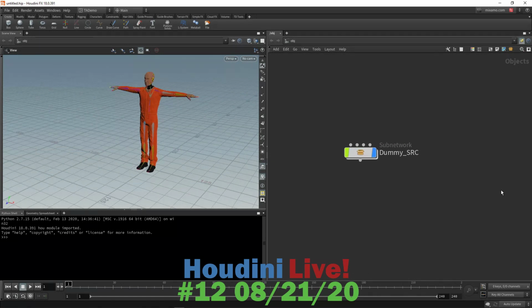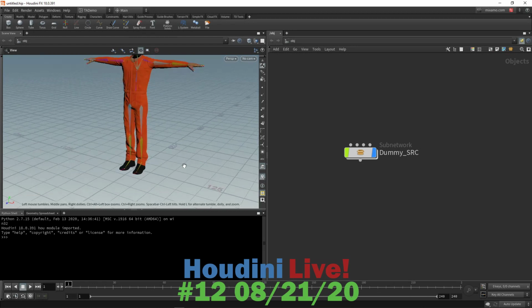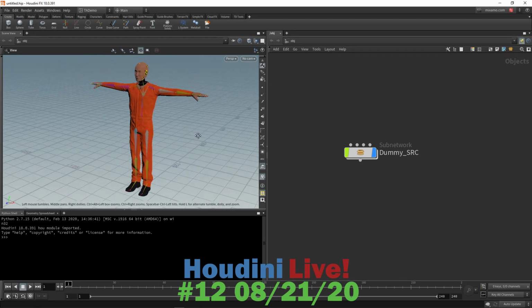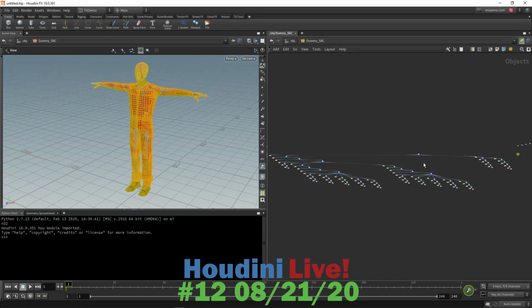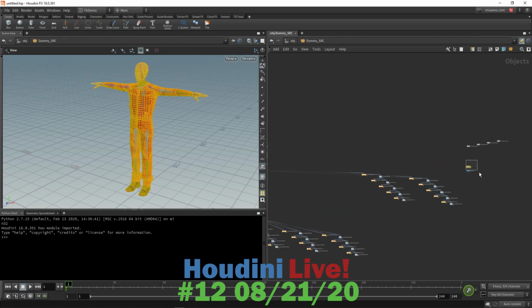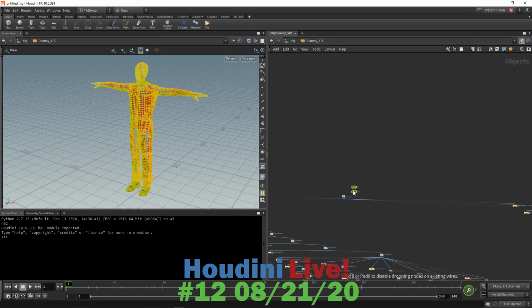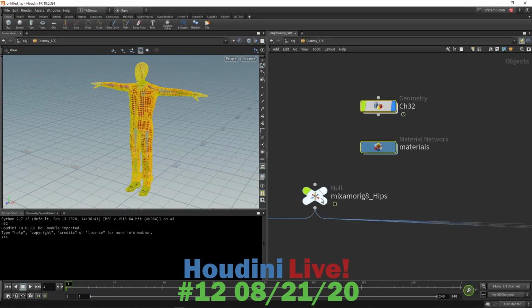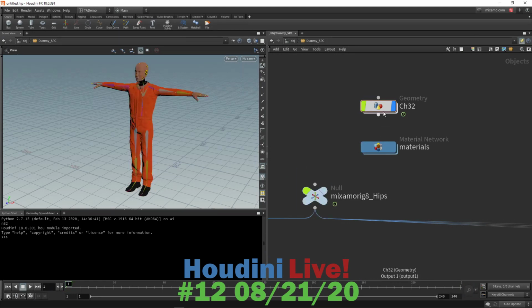So what we're going to do is use some good old-fashioned Houdini in order to break down this character and make it our own, because right now it's kind of a black box. Here there are two nodes, and I'm going to pull this right up to the top. There is the hips node for our skeleton. This is our material node, this is our geometry node, and this is our materials.